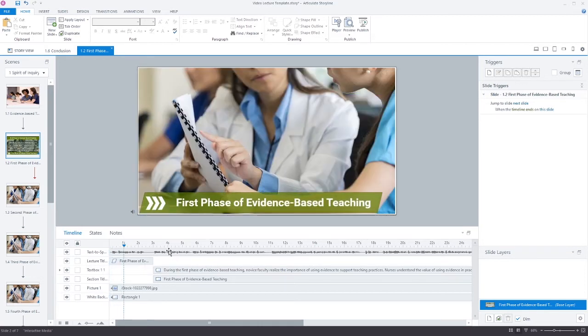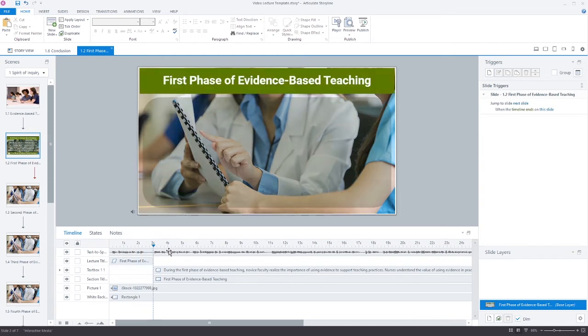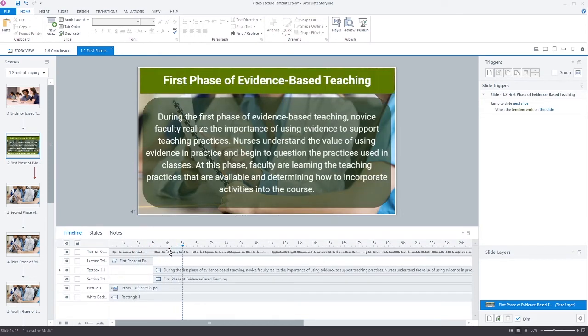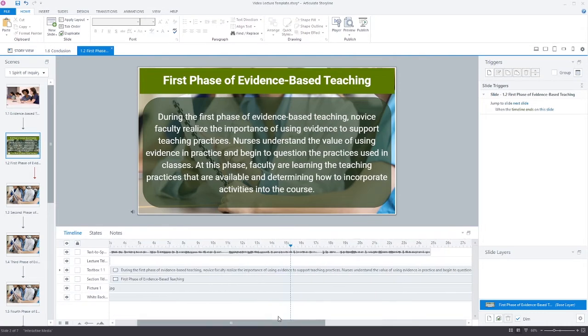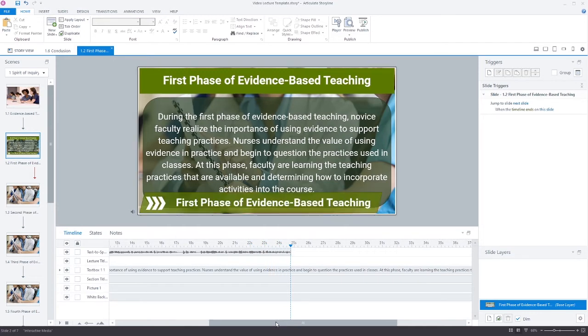First phase of evidence-based teaching. During the first phase of evidence-based teaching, novice faculty realize the importance of using evidence to support teaching practices. Nurses understand the value of using evidence in practice and begin to question the practices used in classes. At this phase, faculty are learning the teaching practices that are available and determining how to incorporate activities into the course.